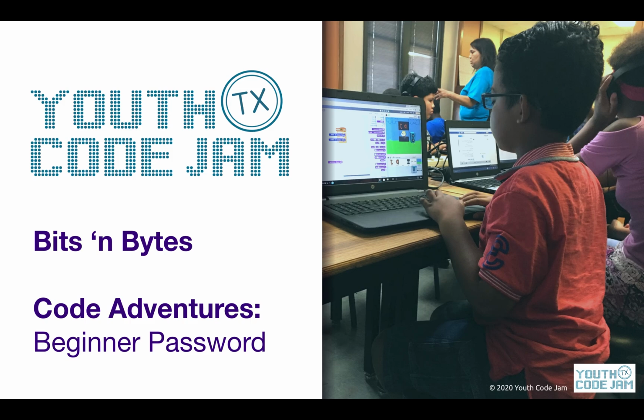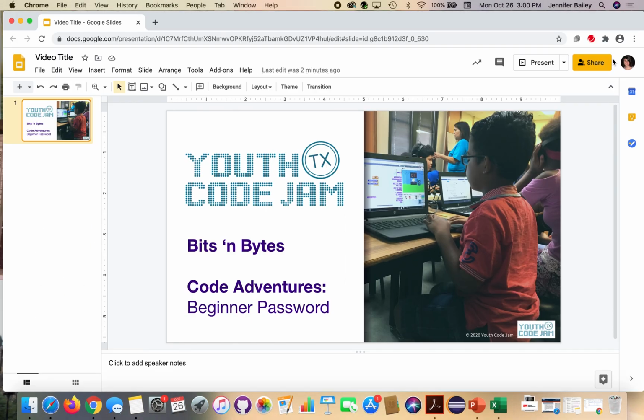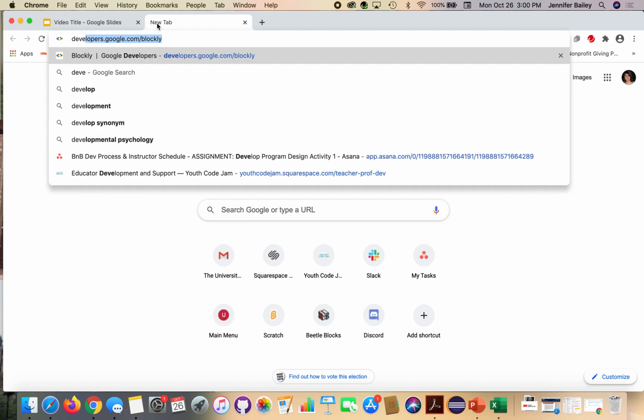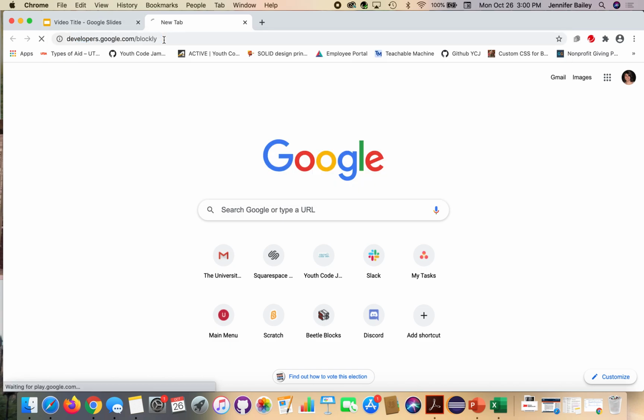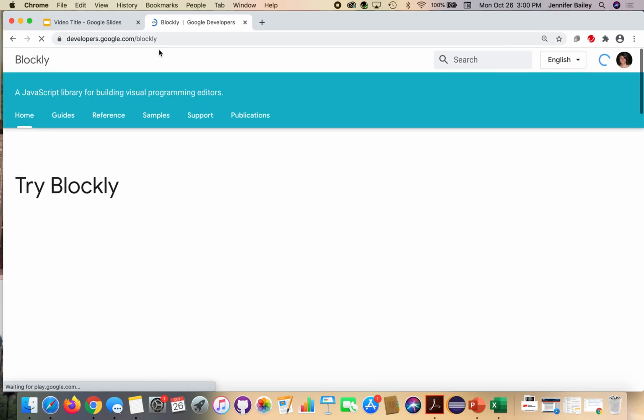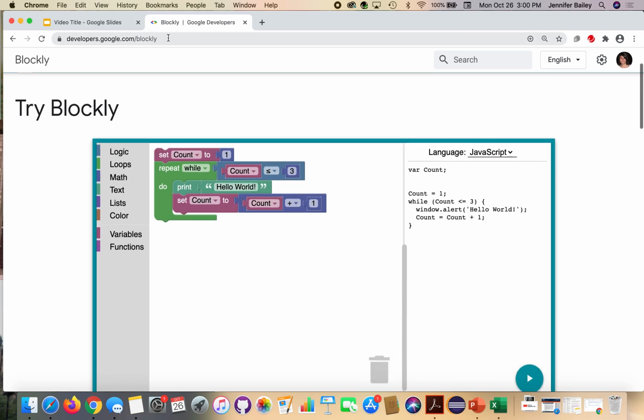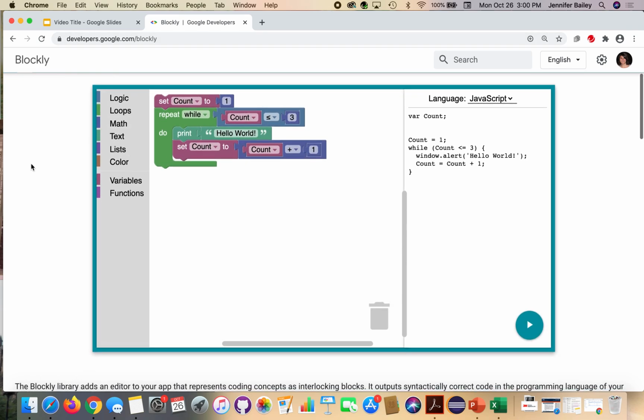I'm going to escape presentation mode. So in the new tab, I'm going to go to developers.google.com/blockly. And this is going to look a little different than some of the other environments we've worked in. For one thing, when we type in this URL, it's going to take us right to the interface that we're going to use.